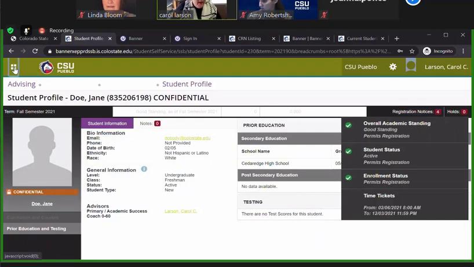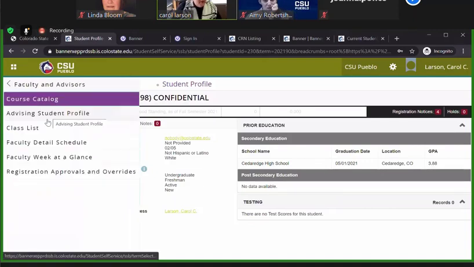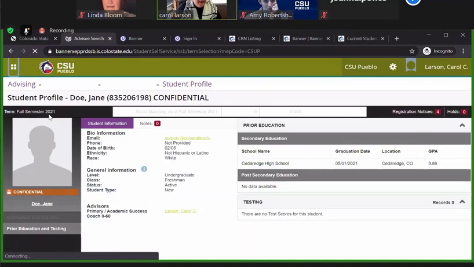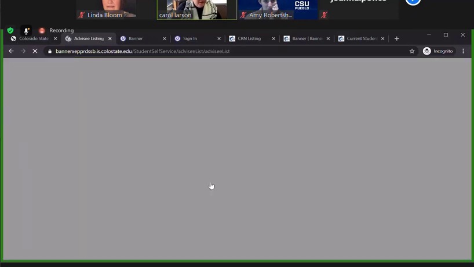Okay, so I'm going to go back and see if it'll let me. Oh, here's the navigation screen again. It's showing up. So if I want to go back to my advising list, I can click back here. I can search again on my advisees list.